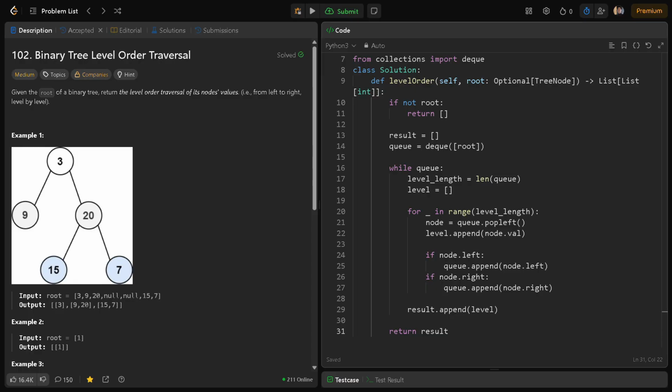Now we begin a while loop with the condition while queue. This means we keep looping as long as there are nodes left to process. Inside the loop, we first find out how many nodes are currently in this level. We store this in a variable called level length by setting it equal to the length of the queue. Then, we create an empty list called level.